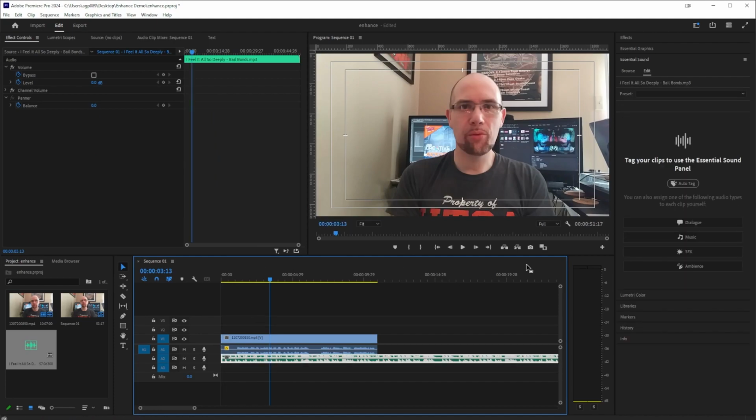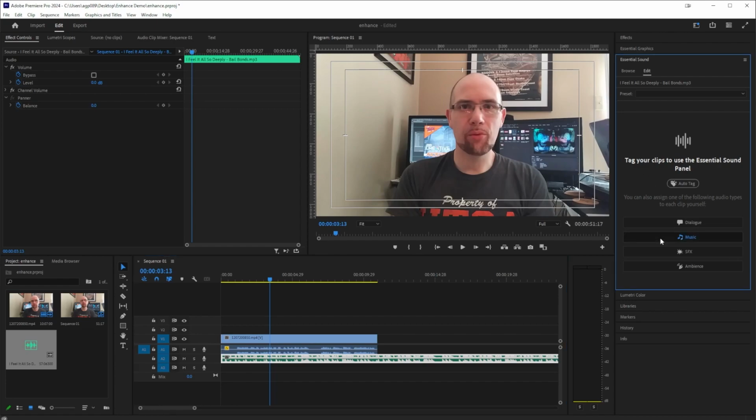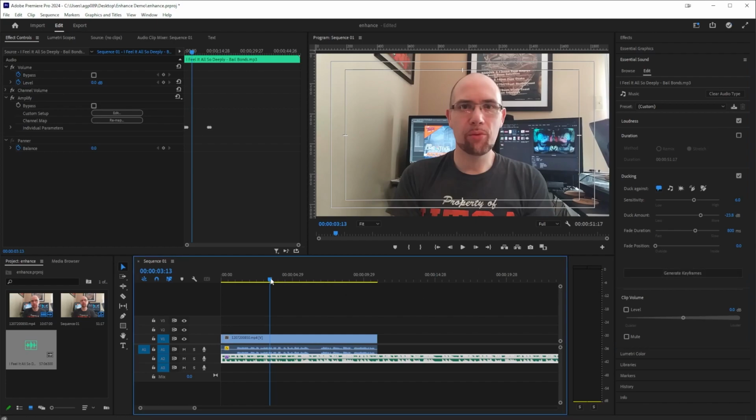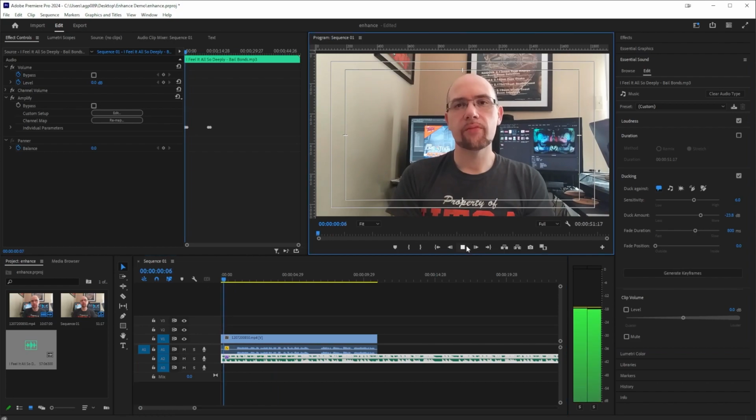One of the things I'm going to do here is use that same panel over here. I'm going to define that as music. I'm going to turn on ducking, and that will reduce the volume of my music down. I'm going to adjust the amount so it'll be a little bit quieter, and select Generate Keyframes. Now when I scrub my playhead back and hit play.